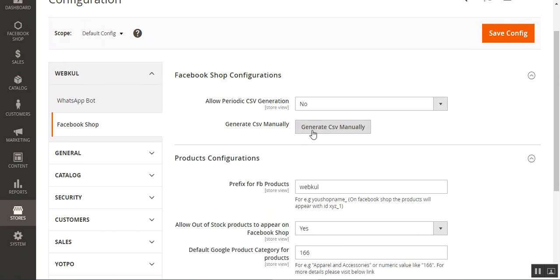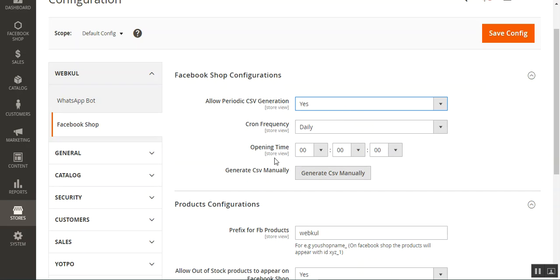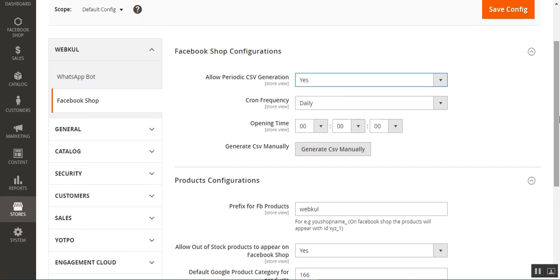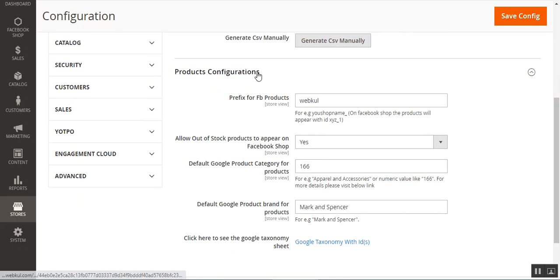So that's how we can configure the Facebook shop configurations, where we can generate the CSV manually by directly tapping on this particular button, or by setting up the cron to run at a specific time. Thereafter we have the product configurations, and here we can set up the prefix for the Facebook products.